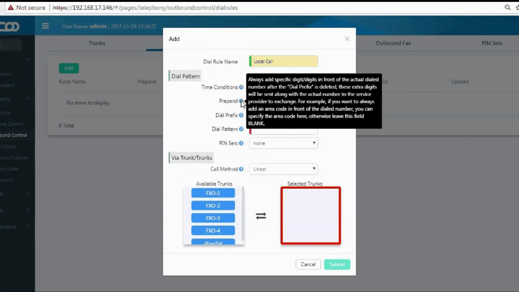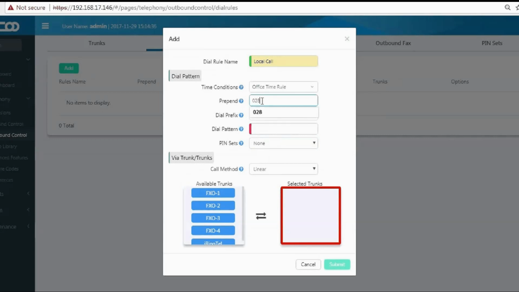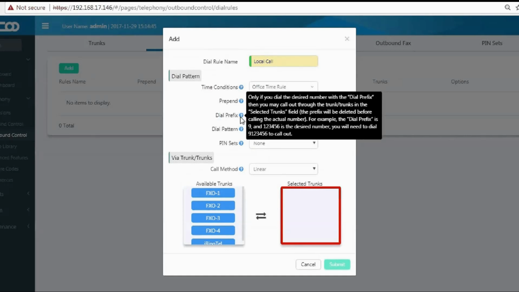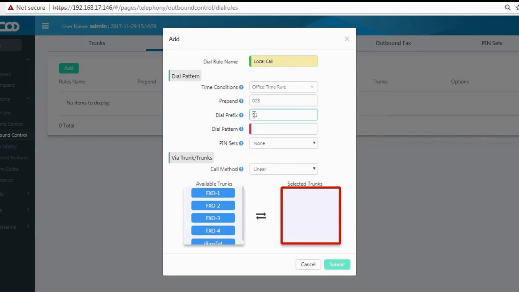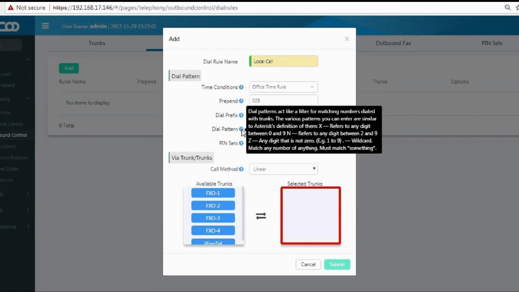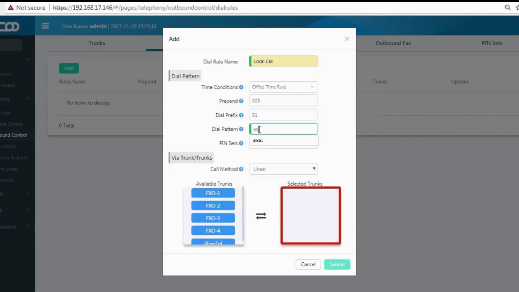I can prepend a number, such as an area code, to the outbound number, e.g. 028. I can also create a dial prefix. Again, this will go in front of the number dialed. Typically, this is when you need to use e.g. 9 to dial out to make a call. Dial patterns define the rules that must be matched for the outbound call to be made. As you can see, X refers to any digit between 0 and 9. In this example, any 3-digit number between 0 and 9 followed by something else will match this rule.